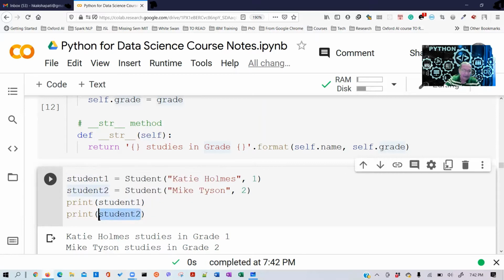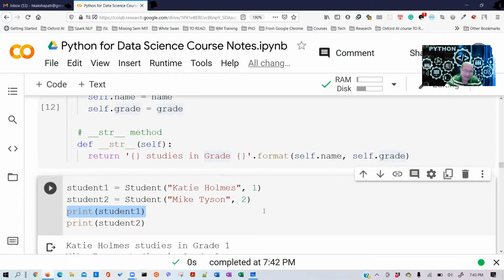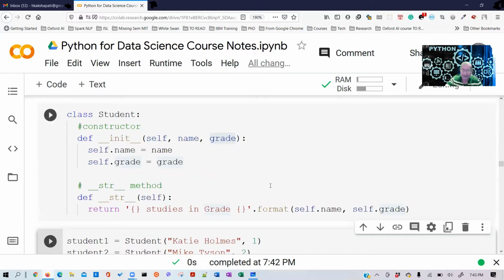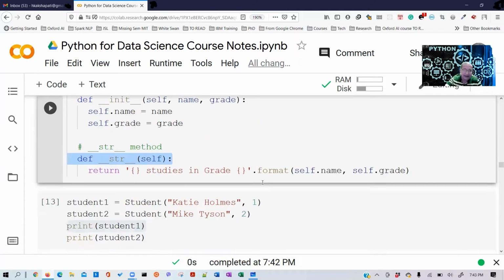Now what happened here? This is the crucial part. When this statement runs, and this statement runs, you're trying to print this object instance. As I explained a few moments ago, when you try to print the instance of this class, then this gets called. I said that, if you remember.